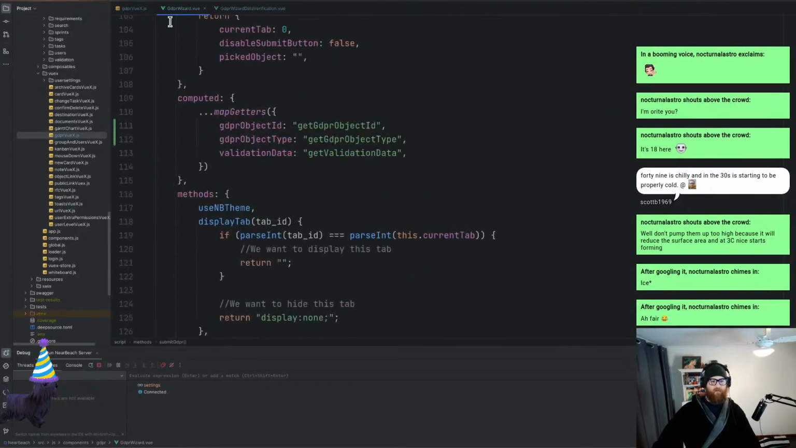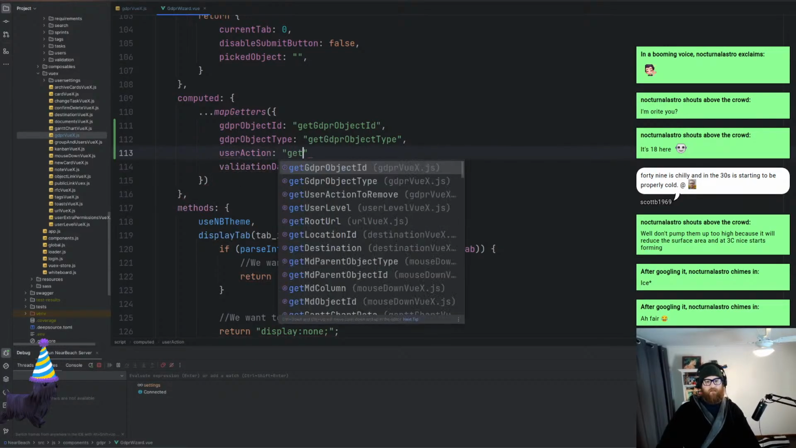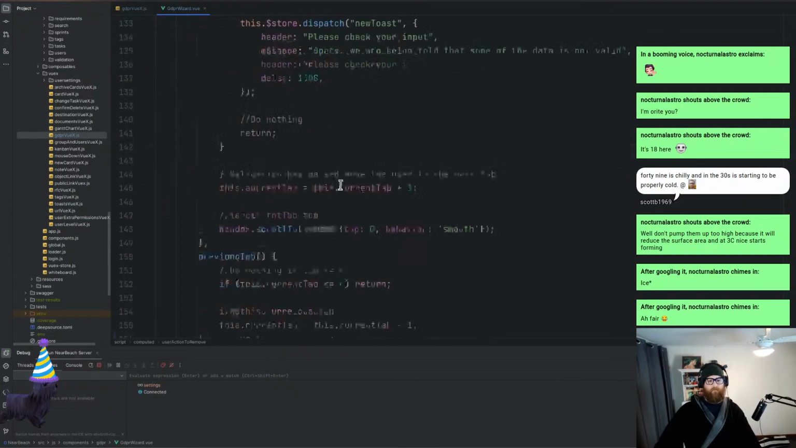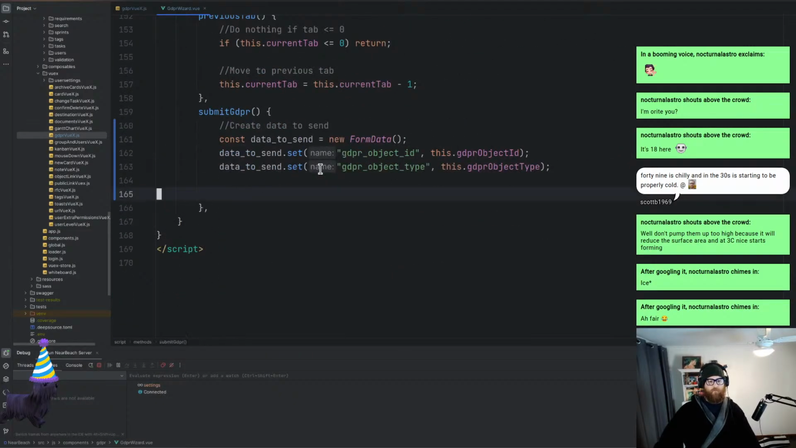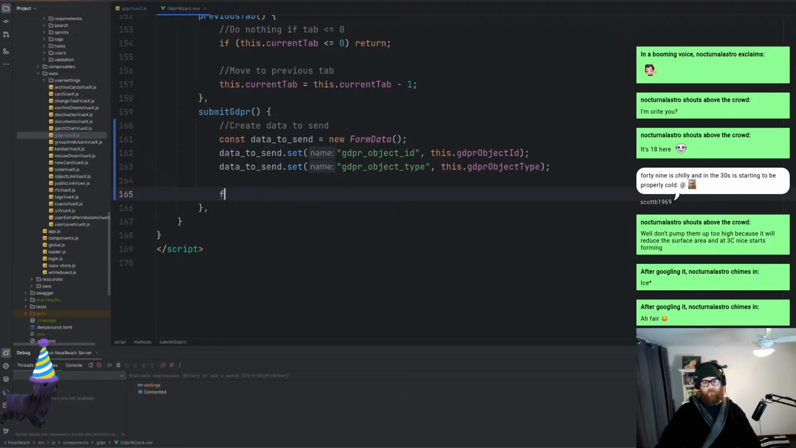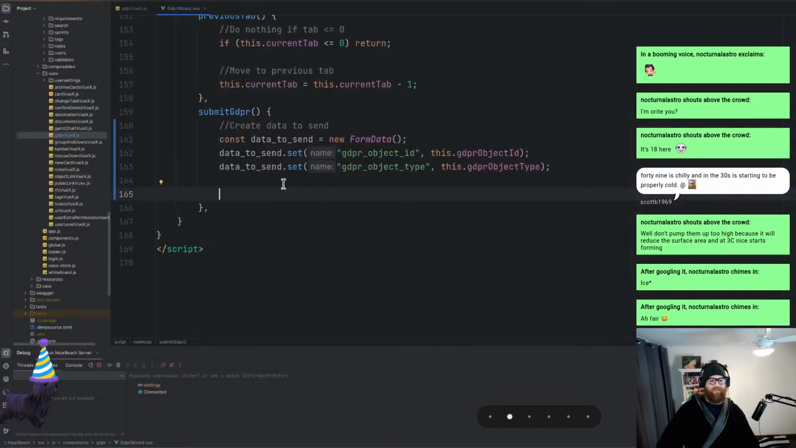And we're going to get GDPR wizard. We can close that one now. We're going to go user action. I'm just going to put type in that. So we're going to get user action to remove. I'm going to type that in, user action to remove into there. And then what we want to do is we're going to loop through each of these. For, oh God, I've been doing way too much .NET. I don't know, I know how to do it.